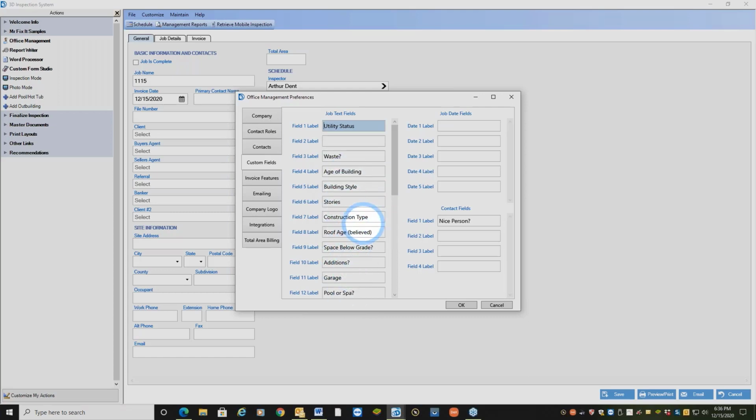We do not advise moving their position once you've started entering data into the program. It's okay to move them before you ever use the program, but once you start entering data, the program relies on these particular labels being where they were when you started, not moved around, because once they get moved around, it corrupts your data. And you'll see crazy things on some of the prior jobs you did. So just a tip right there.